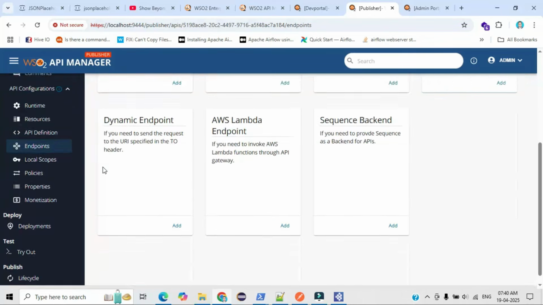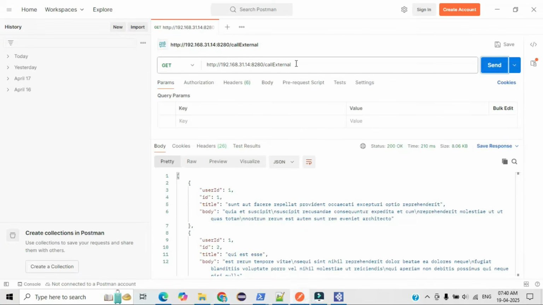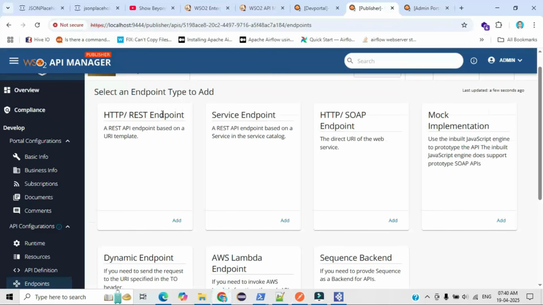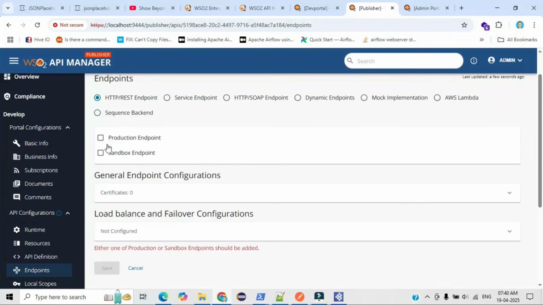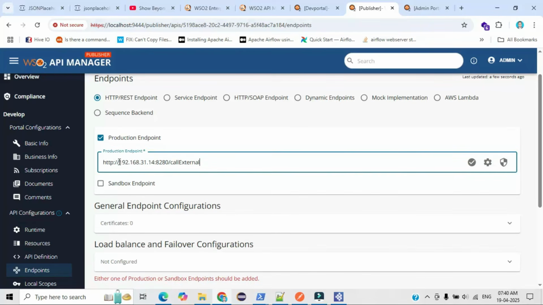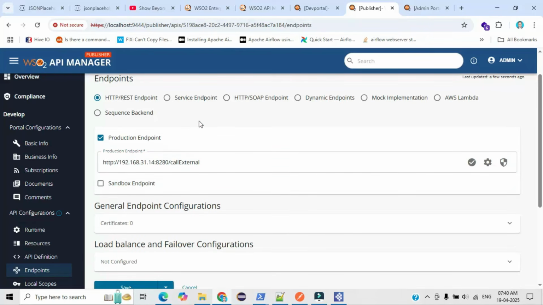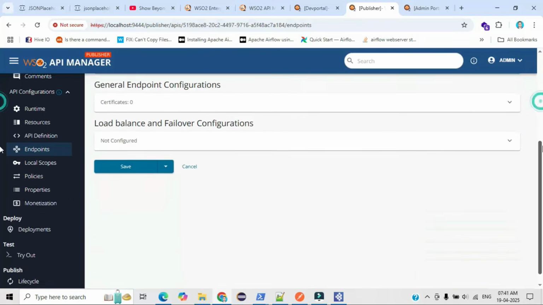Click endpoints, and what endpoints do we want to use? There are multiple endpoints. For WSO2, if you go through Postman, this is the endpoint we want to call in API Manager. Copy this one. There is one HTTP REST endpoint, add that one. For testing purposes, just use the production key. Let me add this URL. While you are using the API Manager endpoint, it will internally call this endpoint, and this endpoint will call our backend. Let's save this one. So the defaults are done.